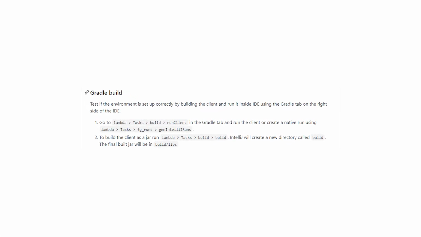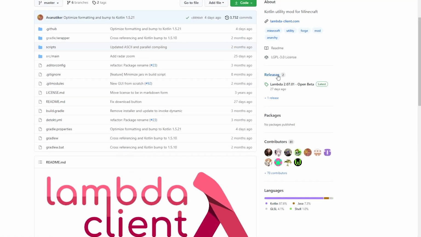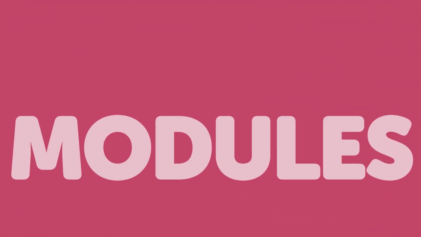If you would like to build the client yourself, you can find instructions on doing so in the README section, or you can download the pre-compiled jar from either the Releases tab on the right or the download button in the README section.